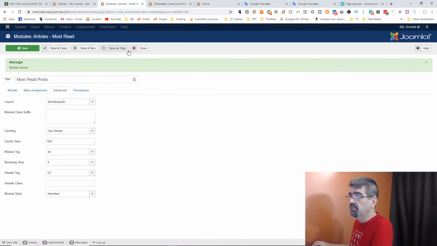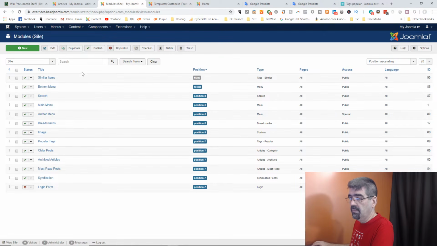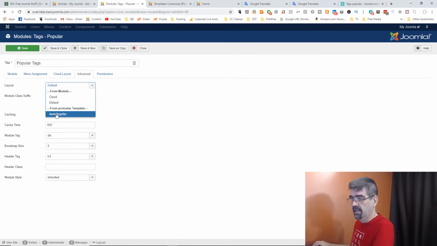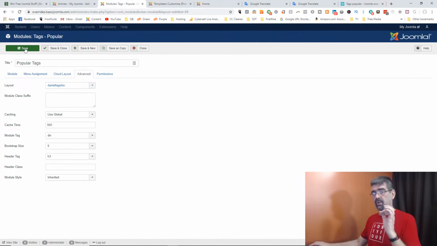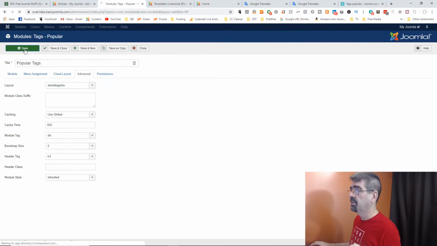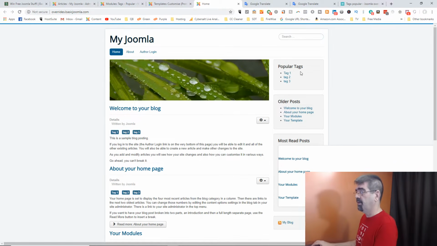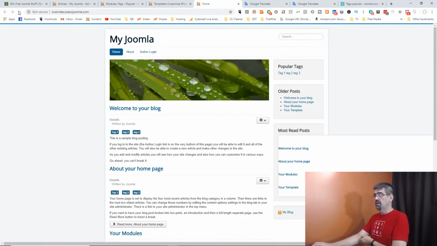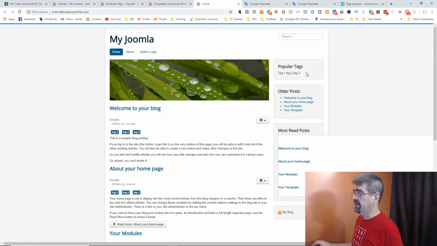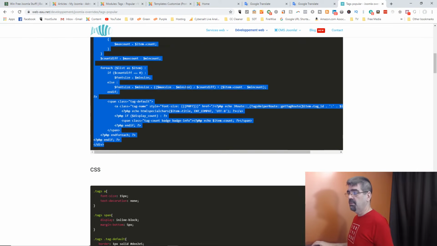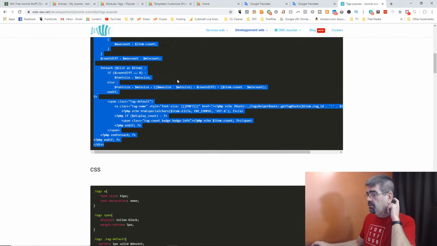We're going to go to modules. Close this. We'll go to popular tags. We'll go to advanced, and the layout, we're going to assign Daniel Tags Fave. Now, we haven't done anything with the CSS that he provides. So when we go back here and close this, now we're looking for something to happen up here in popular tags. We go refresh. It just changed the bullets. You think, well, that's kind of boring. But remember, he's supplied some CSS. And this is CSS that will be applied to the layout here.